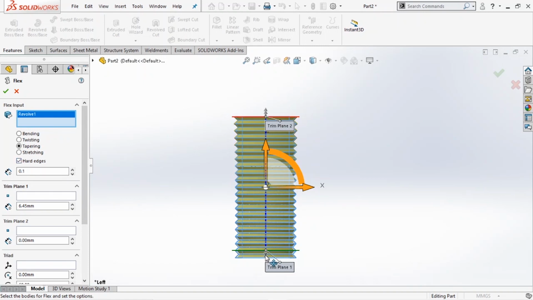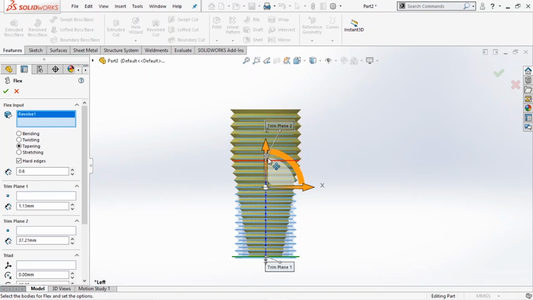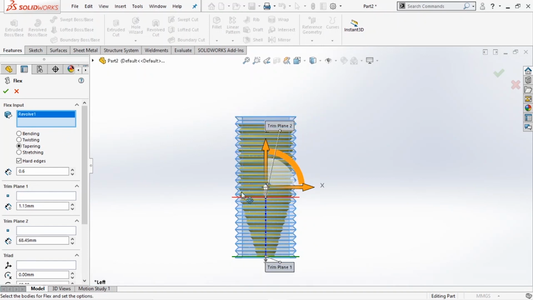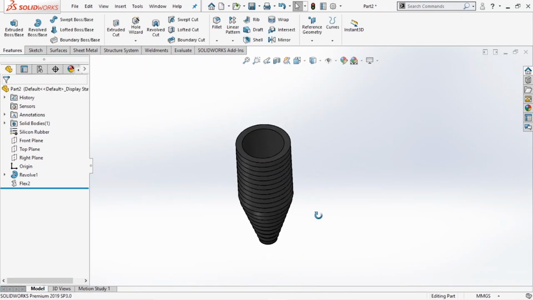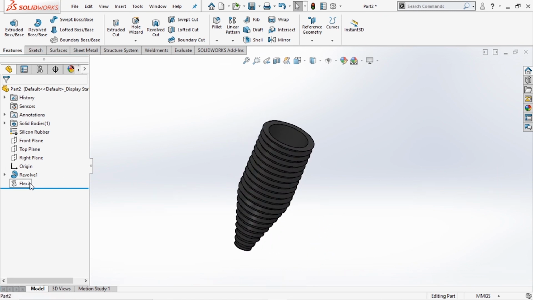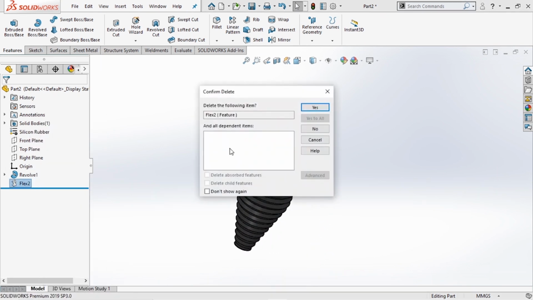Now I am going to switch back to here and now I am just increasing it. See, now I'll decrease this height so that you can just see how the tapering also works. Now I'll just click on OK and we'll see how it works. See, and now again we'll see another flex tool.